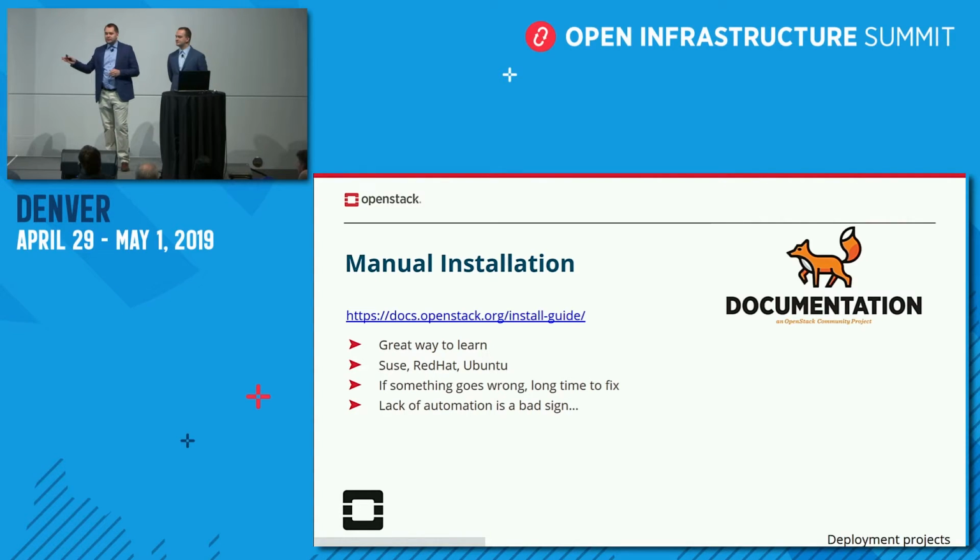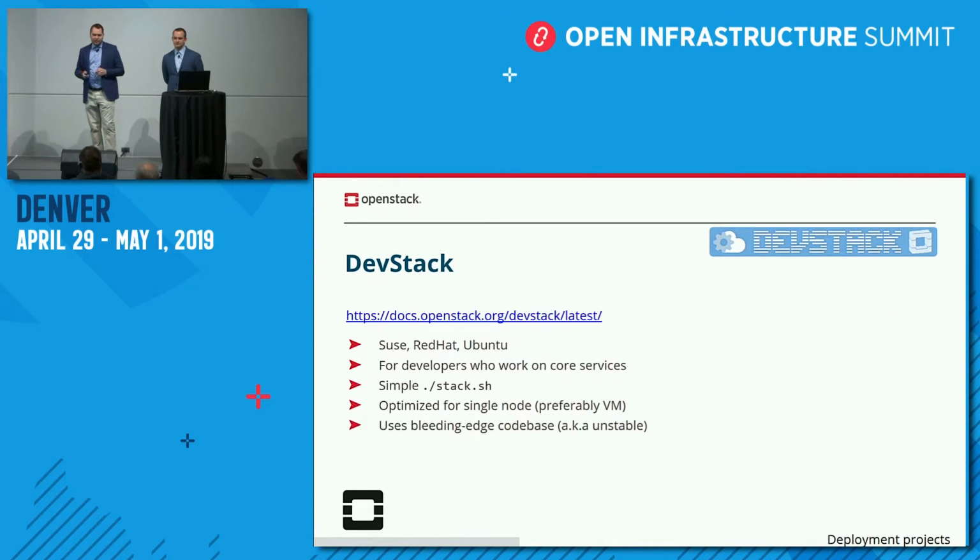But there's a problem. If you want to use OpenStack in production, not having automation is simply not acceptable. If something goes wrong, we need to have a way to restore our cloud to the working state. So, a great way to learn, but not so great a way to use in production.